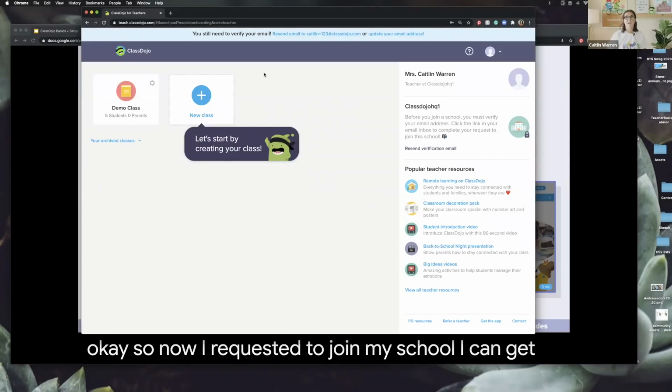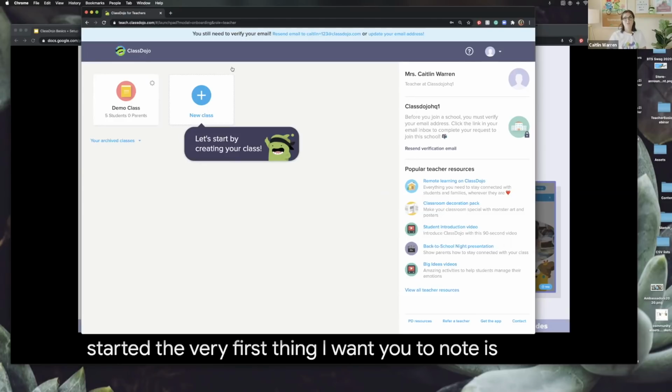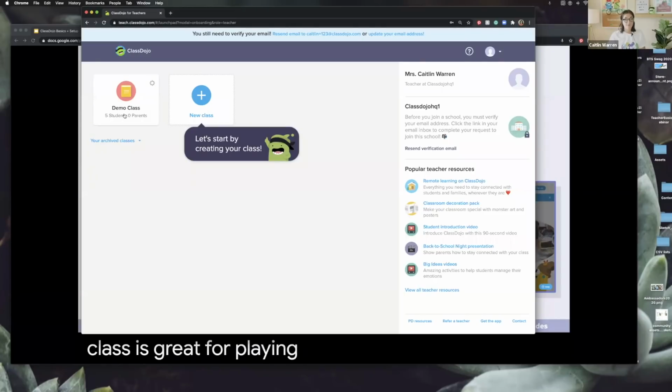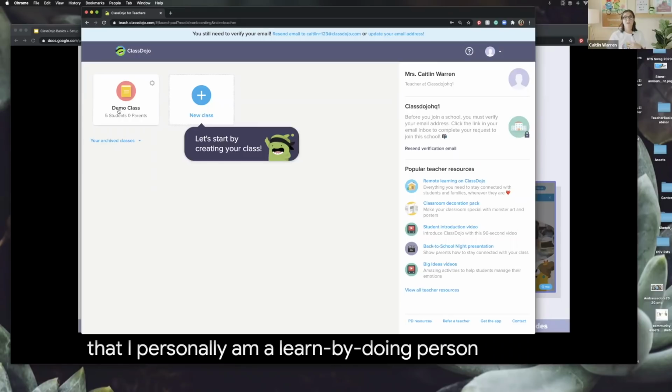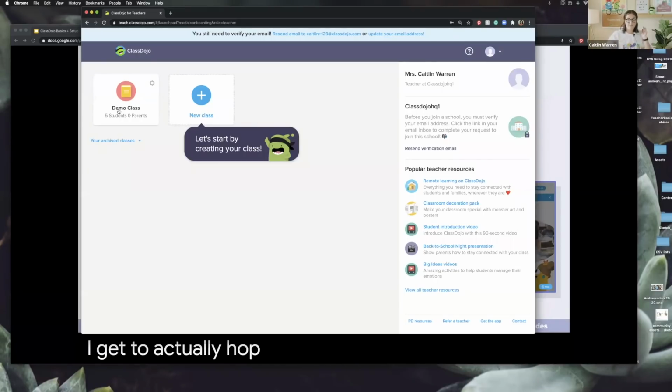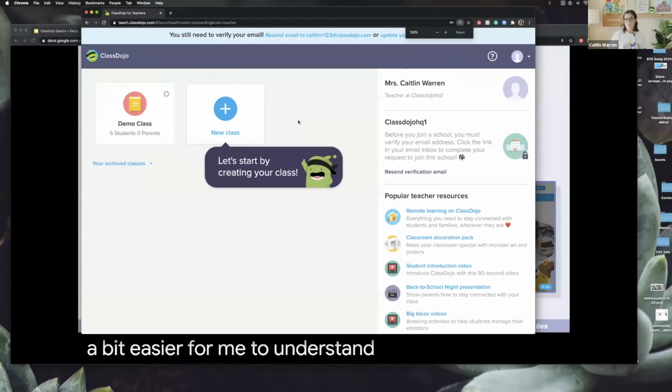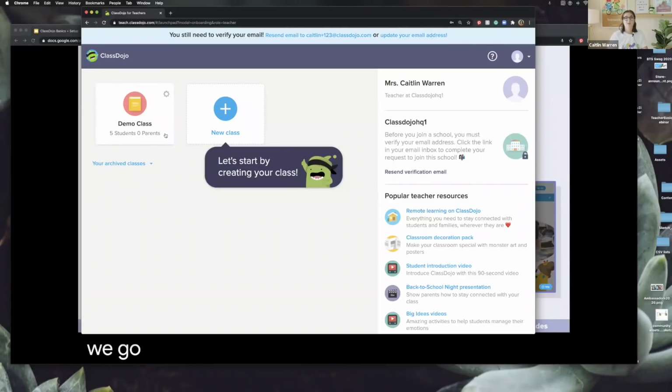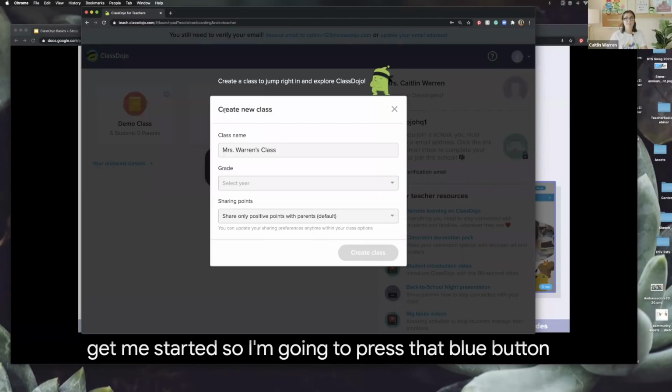I can get started. The very first thing I want you to note is that on your Launchpad, there is a demo class. The demo class is great for playing around with things. I personally am a learn-by-doing person, so when I get to actually hop inside and play around with it, it's a bit easier for me to understand how to use it. I'm going to zoom in a bit more, there we go. So I'm going to ignore the demo class for now, and I am going to follow the little Mojo tips to get me started. So I'm going to press that blue button to start my class.